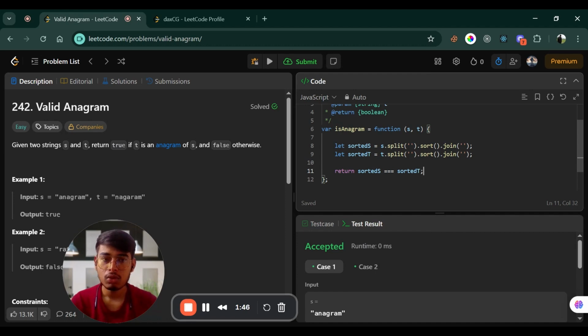So for join the time complexity is order of n, and for comparison, the time complexity is also order of n. Here is where the comparison happens. So for this code, the time complexity becomes order of n log n because we have to take the worst case. So it will be sort, and sort is order of n log n. So the time complexity for the second approach is order of n log n and the space complexity is order of n.